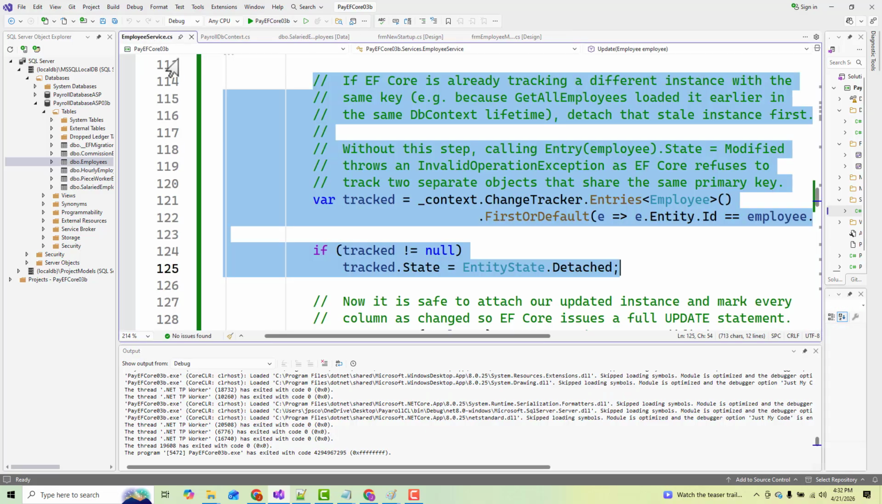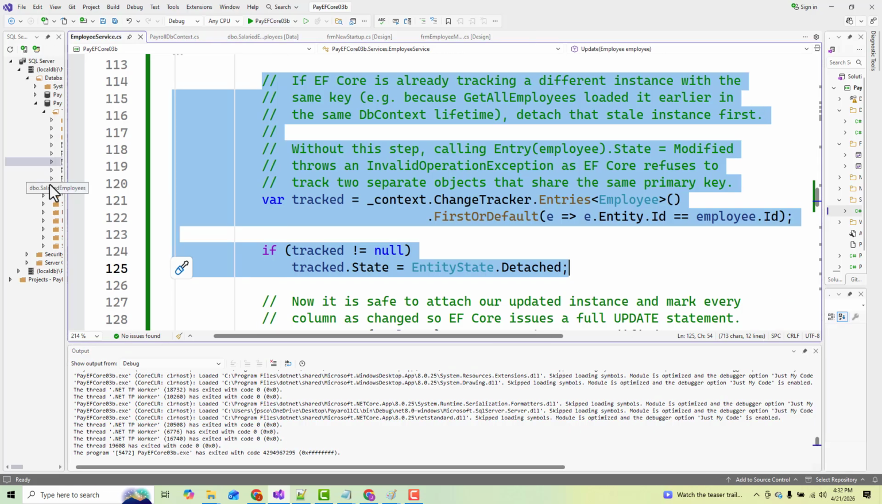And let's go to the employee service. You can look at the comment here. If EFCore has already been tracking a different instance of this key. See, the problem is if we're tracking or not tracking, we may be or may not be allowing changes to be made.